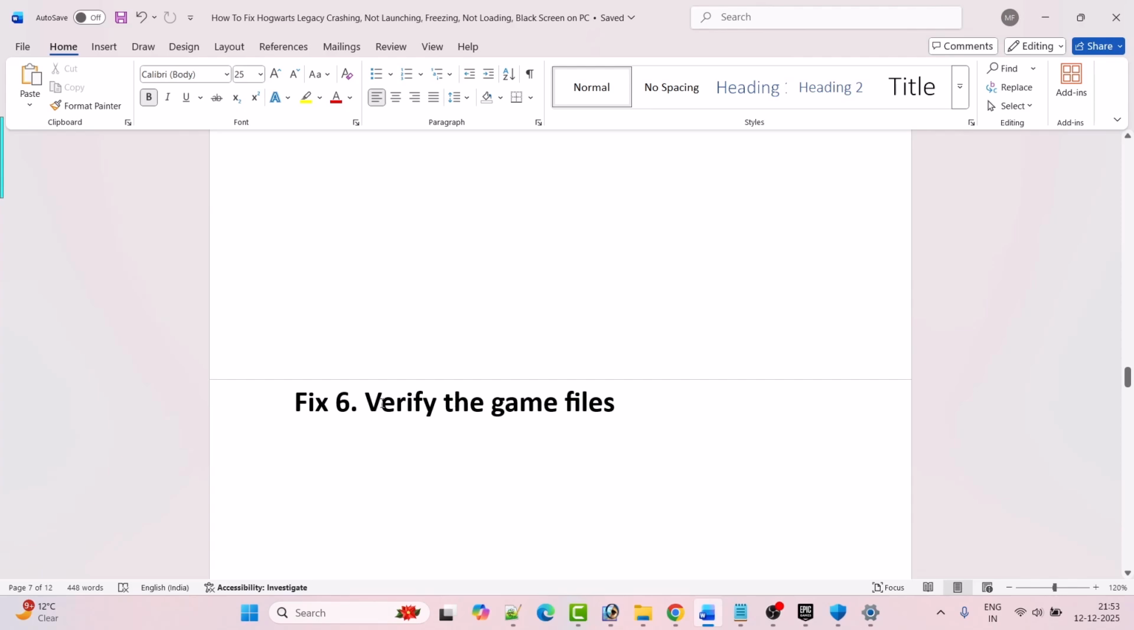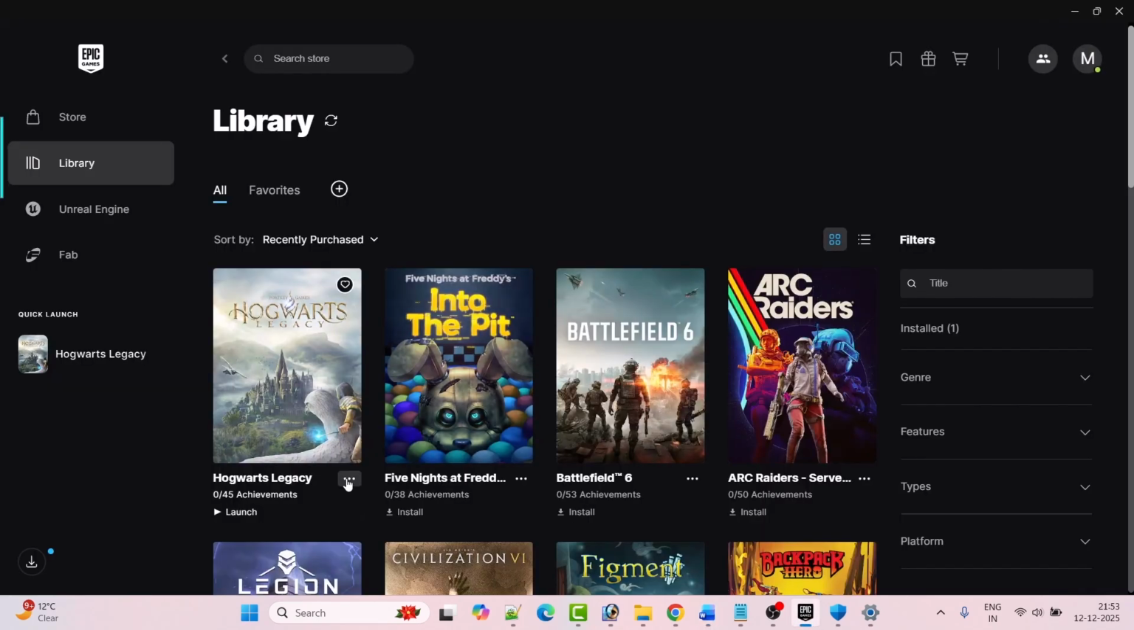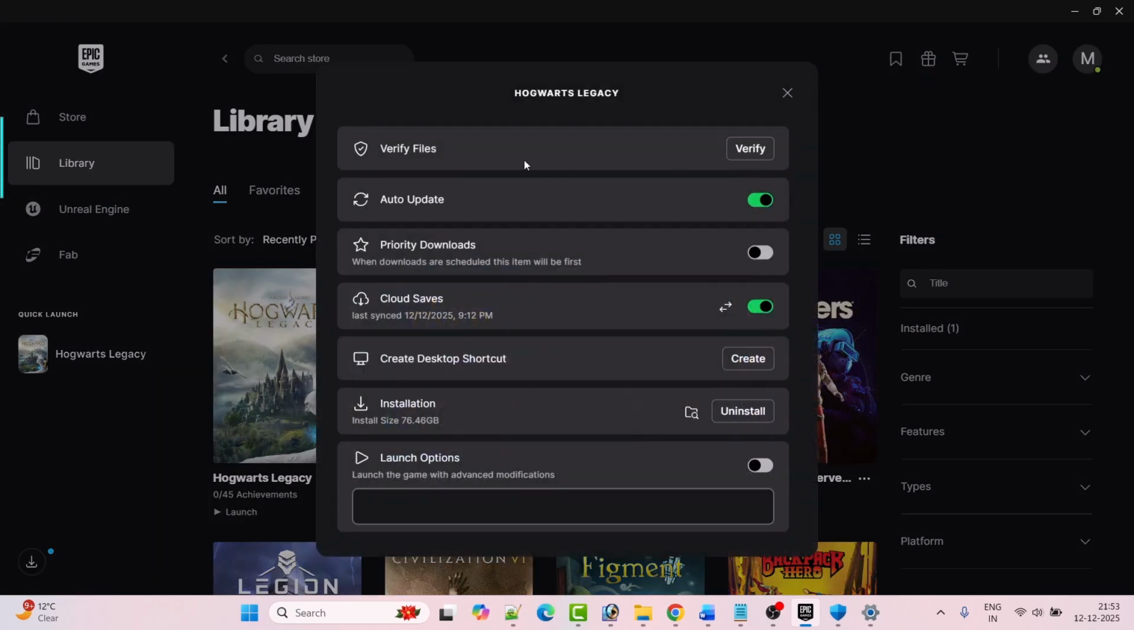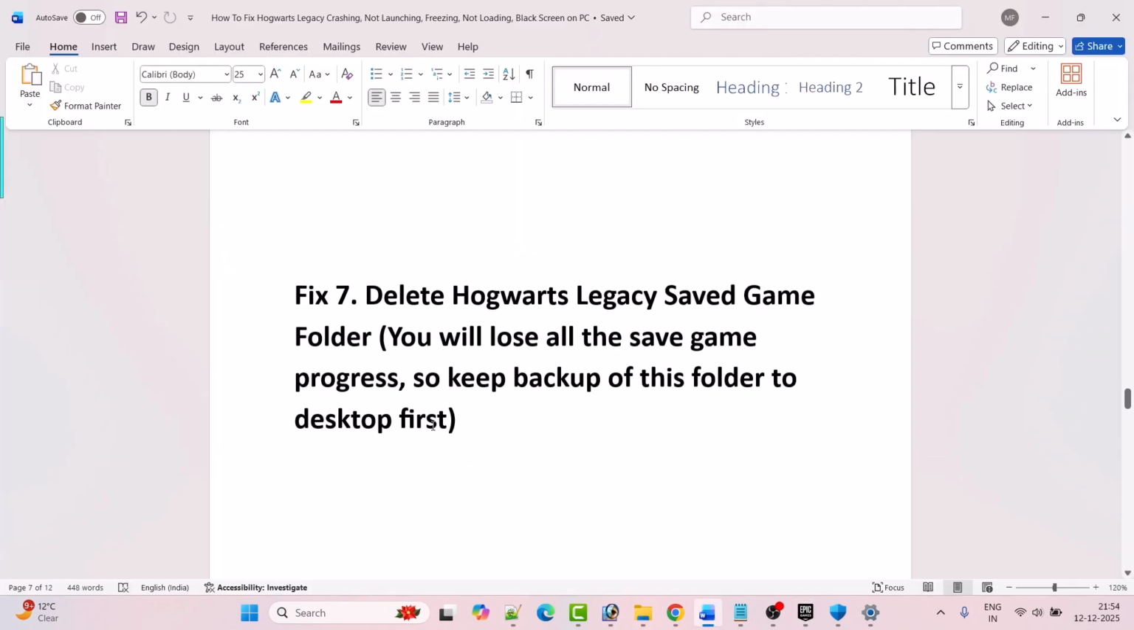Fix 6 is to verify the game files. So open Epic Games Launcher, click on the 3 dot next to Hogwarts Legacy game, then click on manage and then click on verify next to verify files. And after the verification has been done, you can go ahead, launch the game and check if your problem is fixed or not.